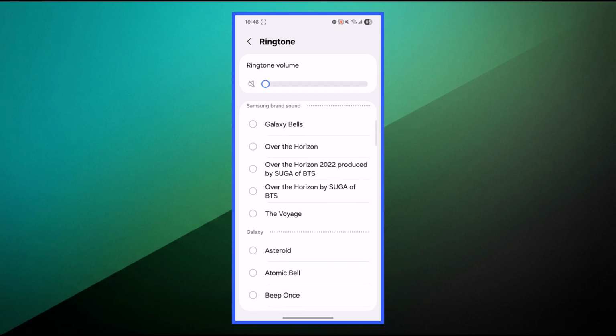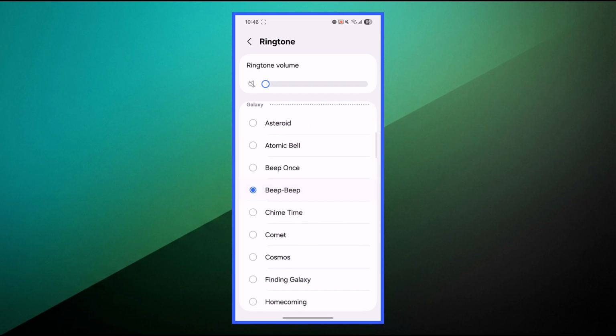You can tap on different names to hear a preview and find the perfect tone that matches your style. Once you have picked your favorite, just hit back to save it.